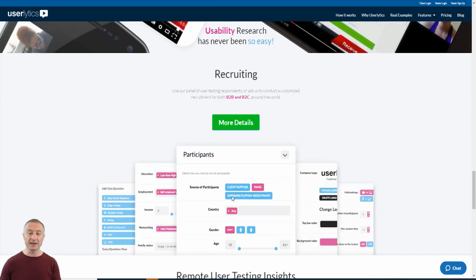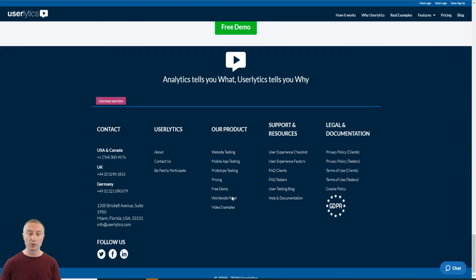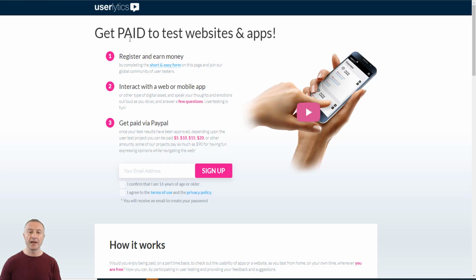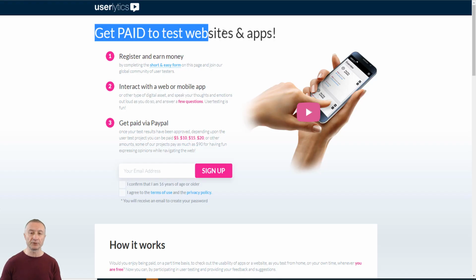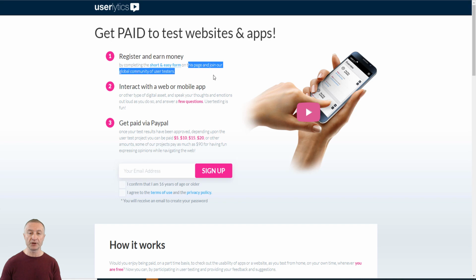So basically I'm going to scroll down at the bottom here, and we are interested in going to the section where it says be paid to participate. So let me open this up in a new tab, and you can see here you get paid to test websites and apps. So you register and you earn money by completing the short and easy form on this page and join our global community of user testers.